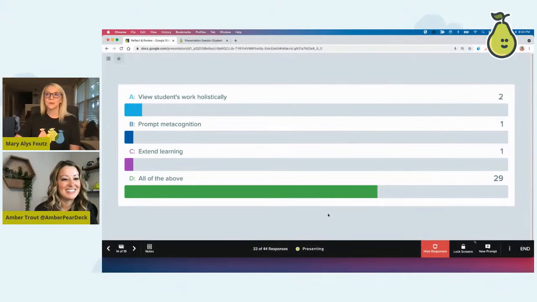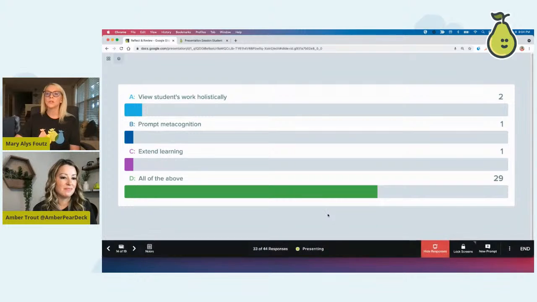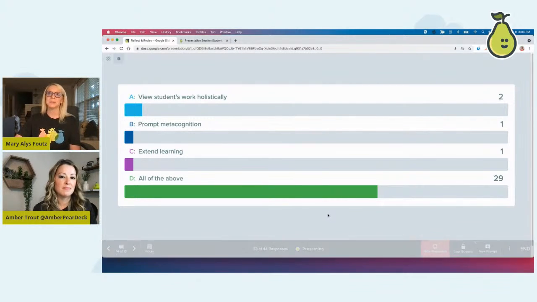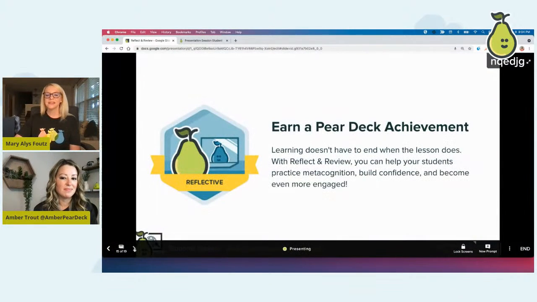Reflect and Review is going to help you and your students look at their work holistically. It's going to prompt that metacognition, that thinking about their thinking, because they're going to be going back to look at their work and say, well, let me think a little bit more about that. Why did I make that response? And of course, you would be able to extend your learning after the lesson. And hopefully that's going to be a little bit easier format for your students to extend that learning as well.